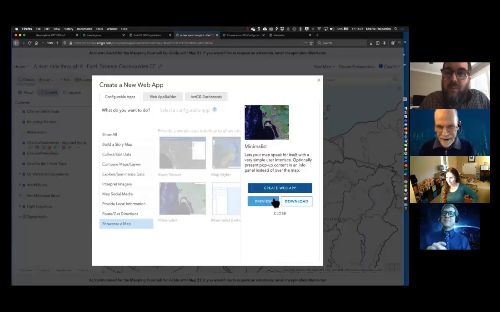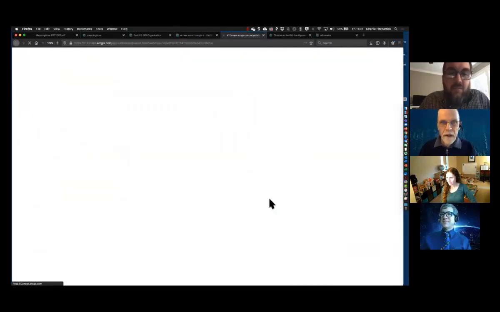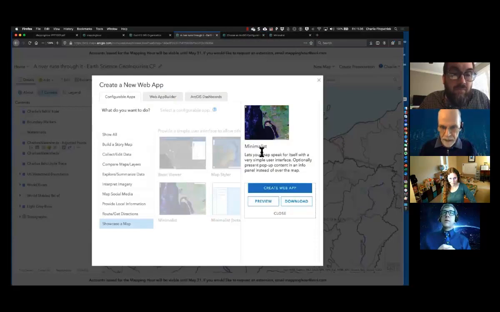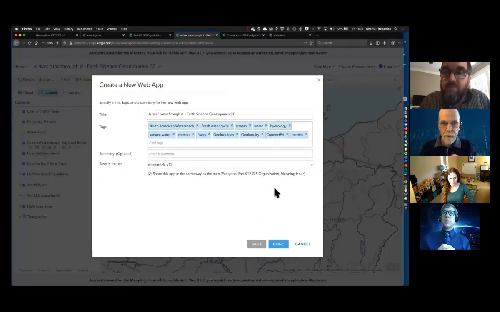Let's take a look at the preview, though. That looks cool. The preview is going to show us sort of what it looks like. And it's giving me a nice clean interface that's really focused on the map. But here it's opened up in a spare tab, so I'm just going to close that. I think that's what we want to do. Create a web app. So now, yep, I'm getting ready to save something. So this is Minimalist App.